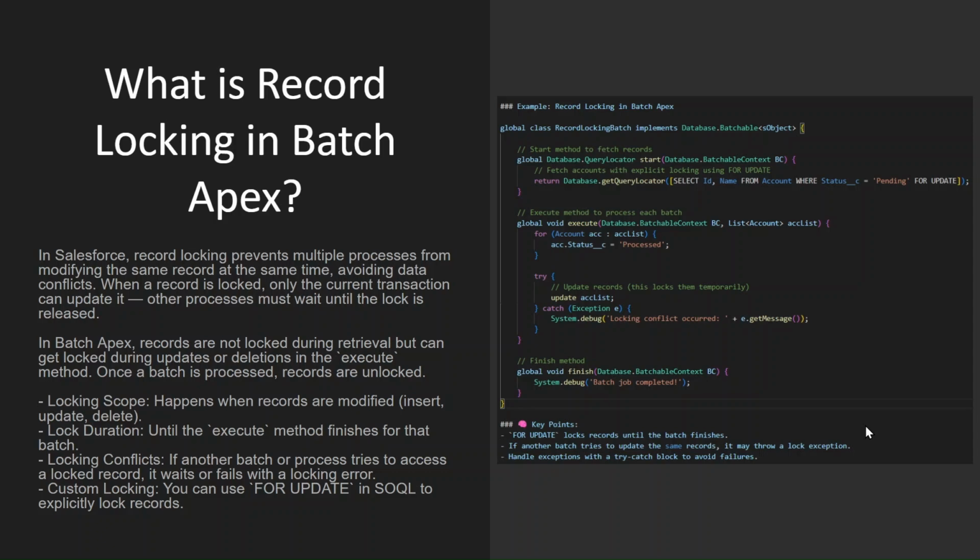And we have this locking scope. It happens when records are modified: insert, update, or delete. And we have this lock duration. The lock duration is until the execute method finishes for the batch. Then a locking conflict: if another batch or process tries to access a locked record, it waits or fails with a locking error. Then we have custom locking. Yes, you can use FOR UPDATE in SOQL to explicitly lock records.